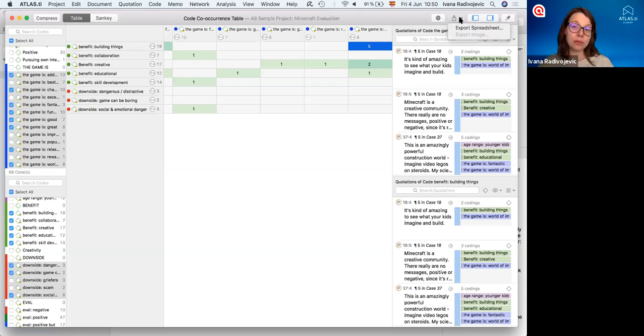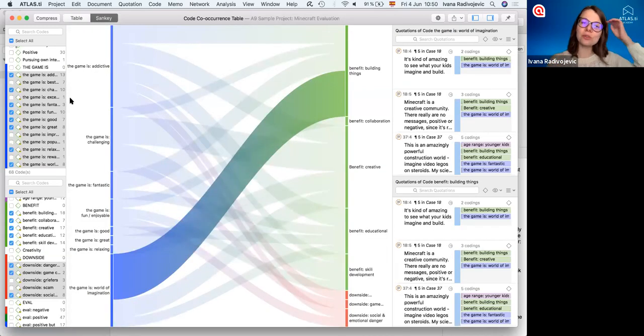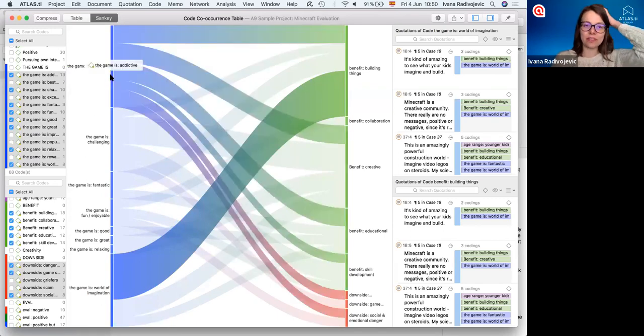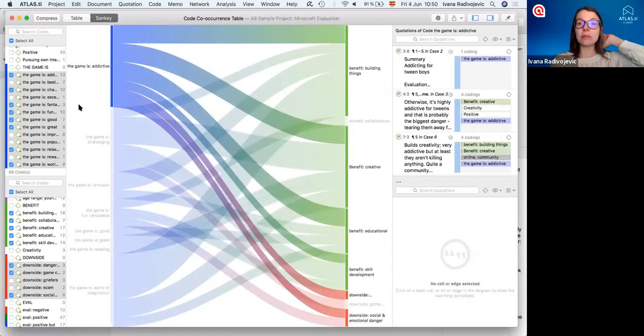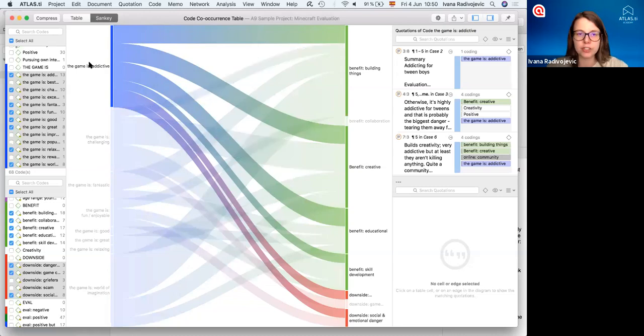Now, if you want to save the table, we can export this to Excel. And on the other hand, a wonderful new feature in ATLAS.ti 9 is that we can also see Sankey diagrams. This is the exact same information as what we saw on the table, but it's shown in this wonderful visual format. So we can see when people describe the game as addictive, we clearly see what kinds of benefits and drawbacks were mentioned. And we can see how frequently each one was mentioned. The thicker the line, the higher the frequency.